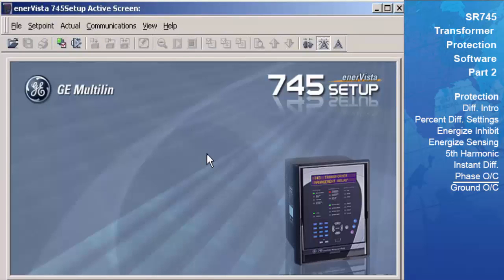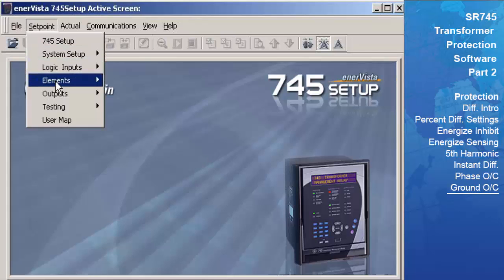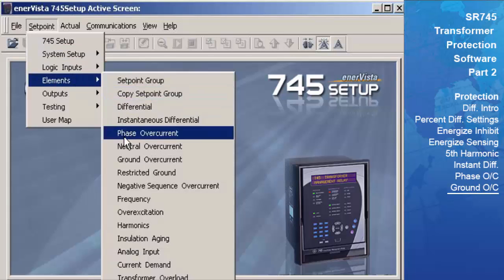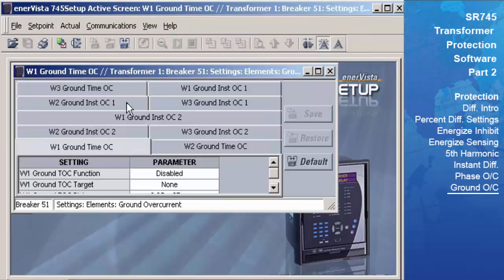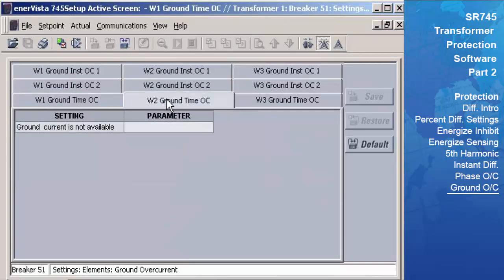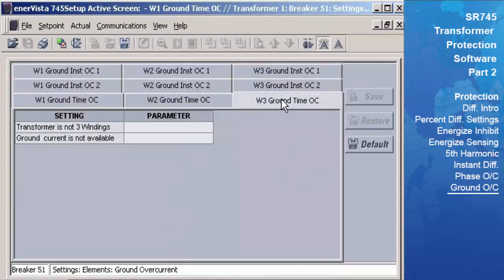Ground Overcurrent. The final protection elements that we will be using are the ground timed and instantaneous overcurrent elements. Select Elements and Ground Overcurrent from the Setpoint menu. You will notice that only the settings for the Winding 1 ground protection are available. This is because we have programmed the relay to protect a 2-winding Y-delta transformer. Only the Y side of the transformer will have a ground neutral leg available.